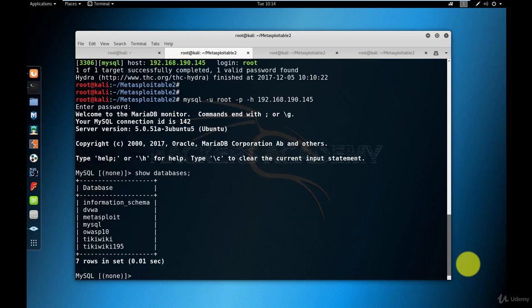And I hit enter. And as you can see here, we have more than one database. I'm just gonna go ahead with the first one, the DVWA. The information schema, by the way, is a database of the database. So it's, without going into a lot of details, a database that contains information about the other databases. So that's something that you will always see. It's not very interesting for us to look at it right now.